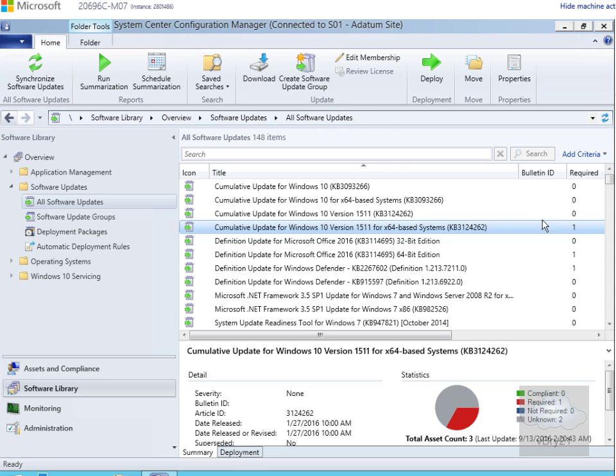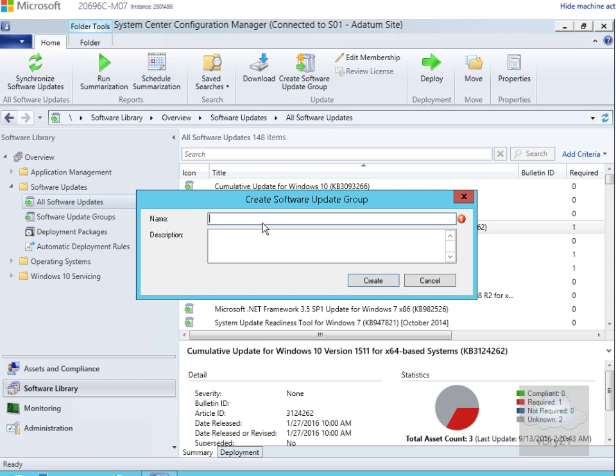So I've highlighted the cumulative update. I'll click on Create Software Update Group. Now what we need to do is give it a name. So I'm going to call this Critical Updates - Windows 10. My description will be Critical Updates for Windows 10, and then we'll select our Create button.